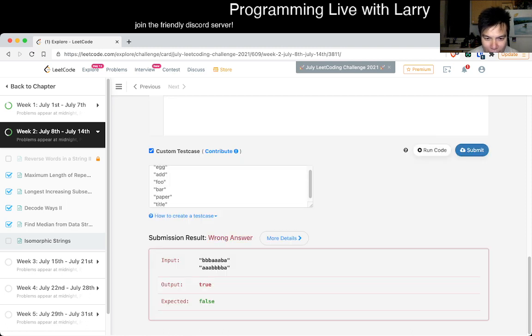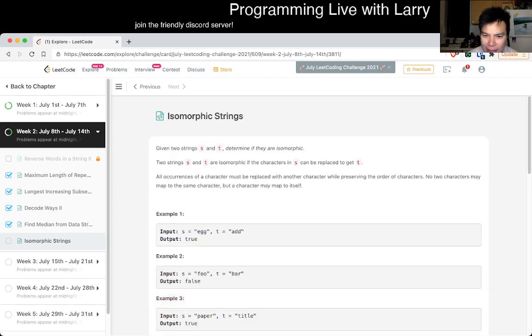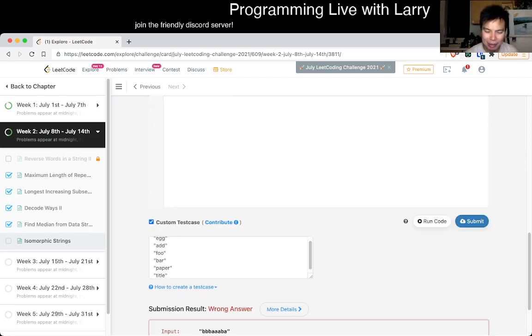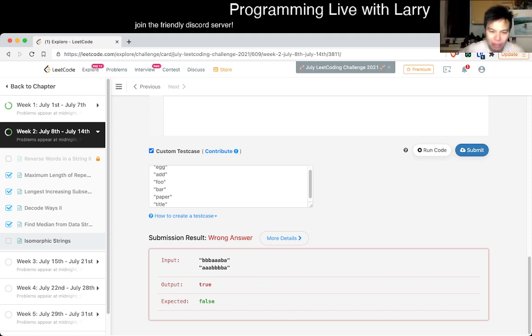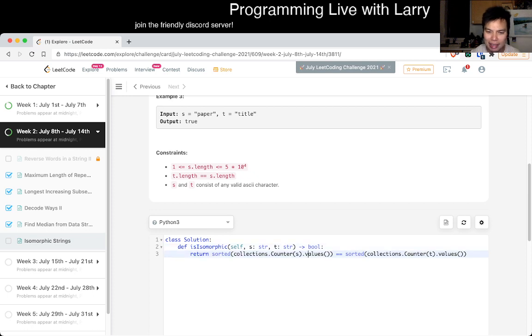Oh no. Why is this? Oh, it has to be in the same order. Okay, so I was wrong on this one. I probably have done this before too. I thought the frequency table thing would be enough because for some reason I thought that the order doesn't matter. Because the order matters, this doesn't work.